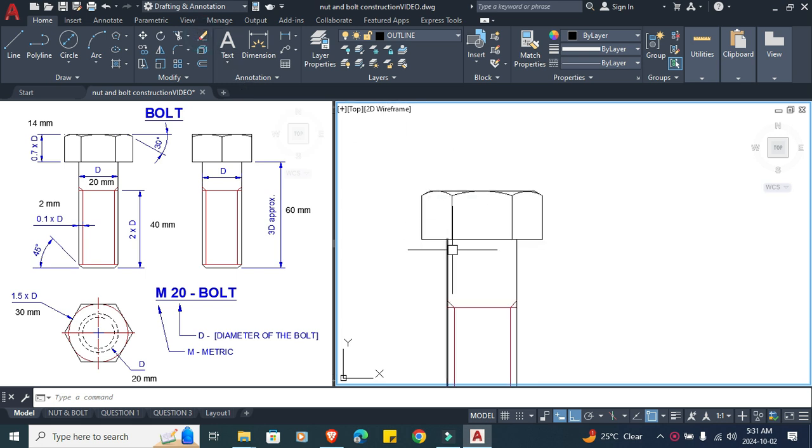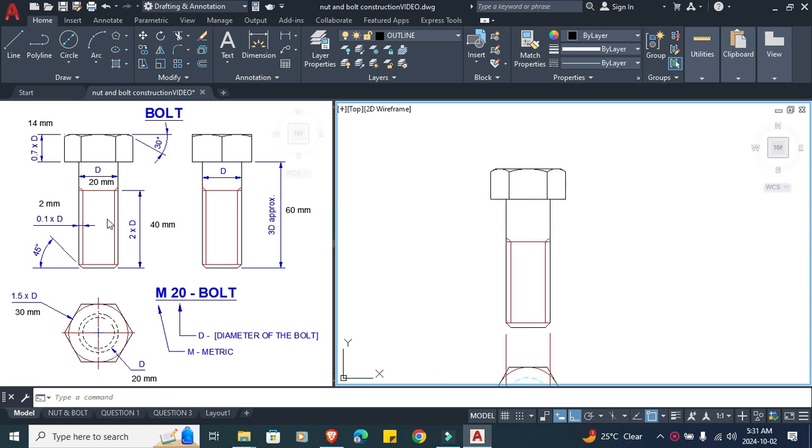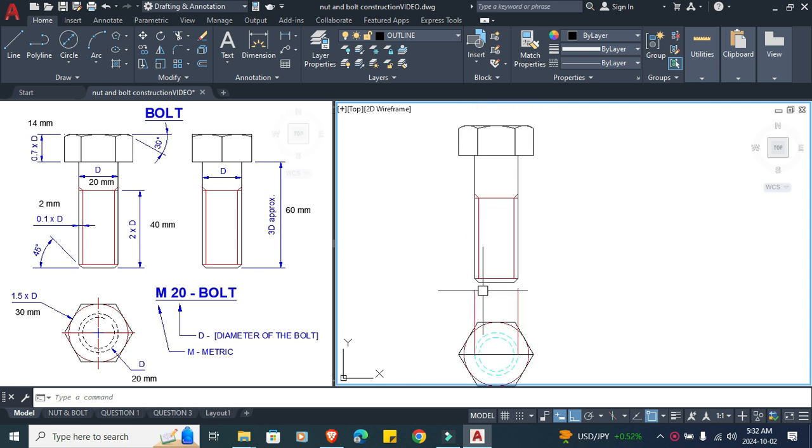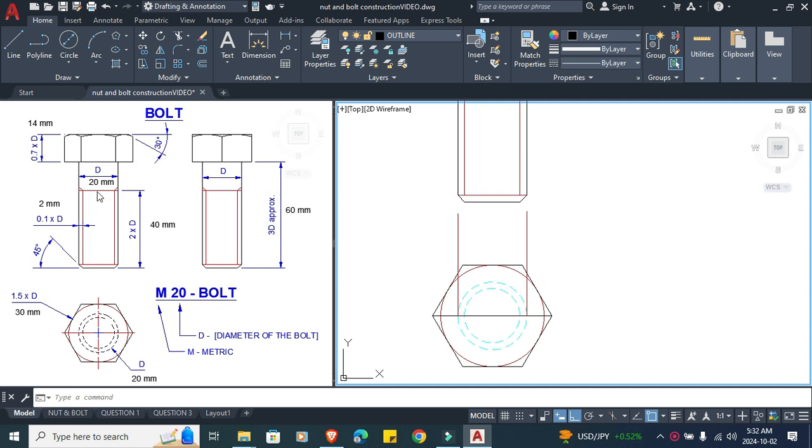This basically is the construction of the front view. This here is the plan view. The offset here for this inner circle would be 0.1. So offset this circle, your offset, type 2, press enter. On the inside now, let it go. You've just completely drawn the plan view and the front view.